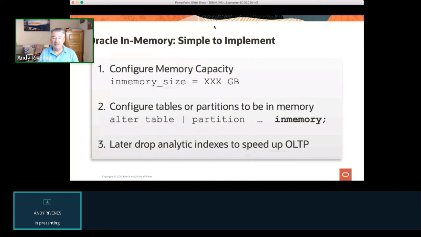All you actually have to do is set an in-memory underscore size initialization parameter to the size you want the column store to be. I'll go into a little more detail about that. Alter tables, partitions, subpartitions, or materialized views to be in-memory enabled, and then we'll asynchronously populate those objects in the background, and then possibly drop your analytic reporting indexes. That's literally it. Oracle database does the rest of the work for you.